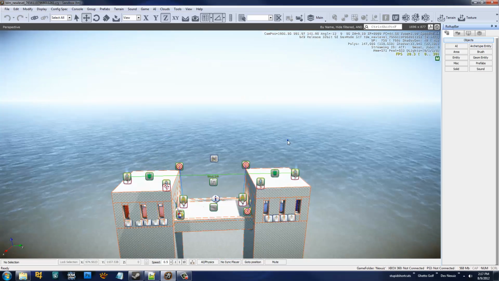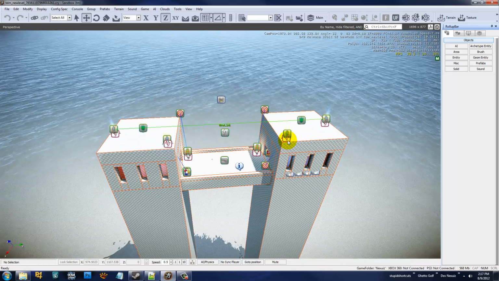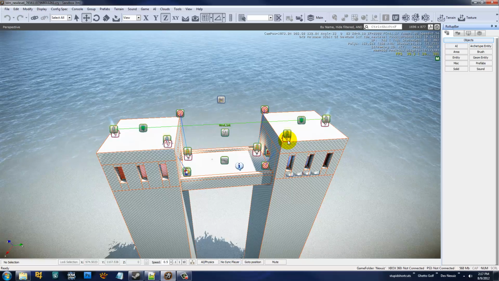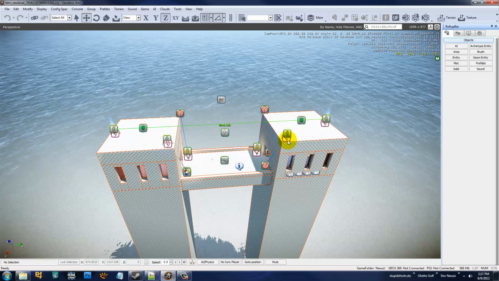Hey, this is Kedron Ilphonic, and today I'm going to show you real quick how to do AI bot pathing in Nexuiz. First thing to keep in mind is there's a pretty robust AI system in CryEngine 3.